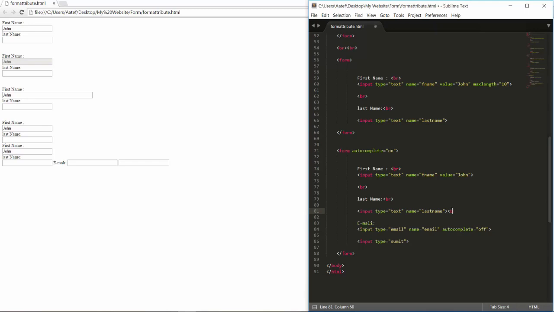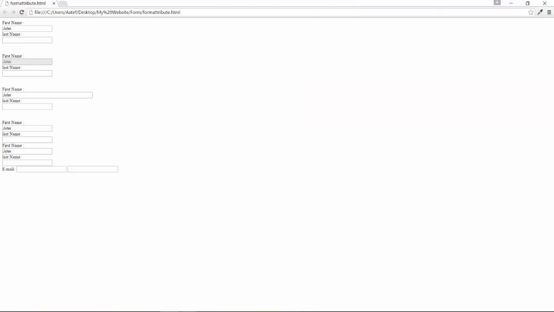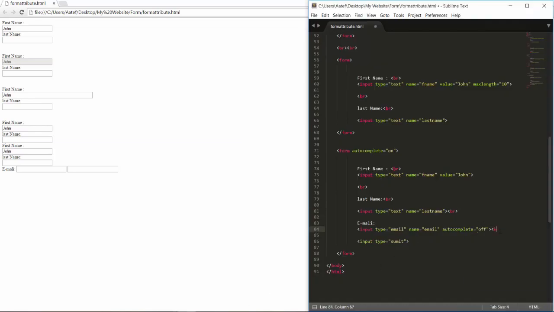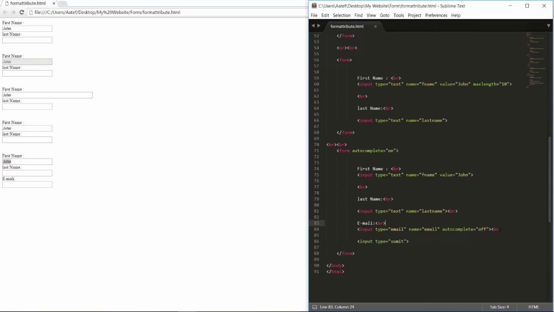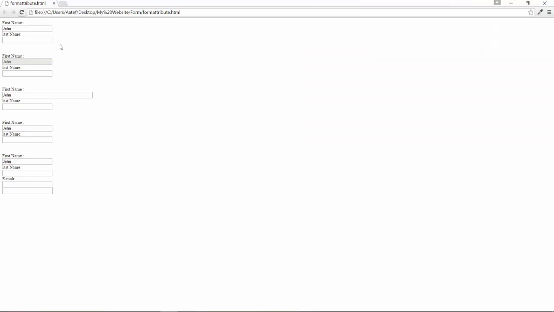And set a break line. Okay, save it, refresh. I close this tag. Save, refresh. Okay, I set Atif Jewelry, info at ajcreator.com and submit it.